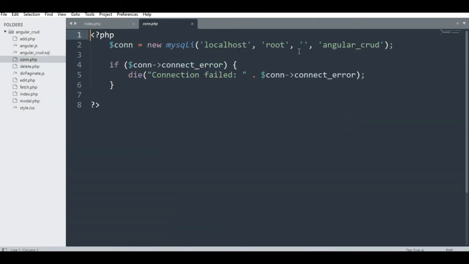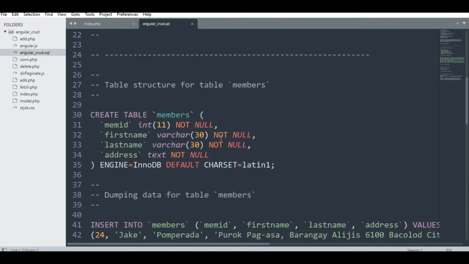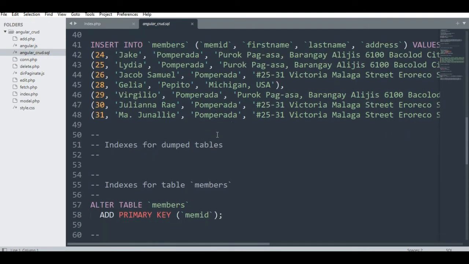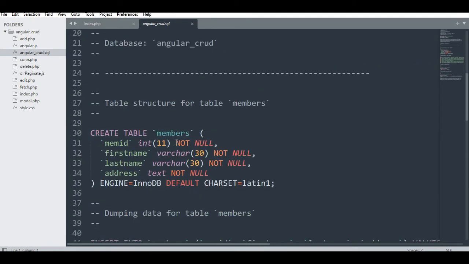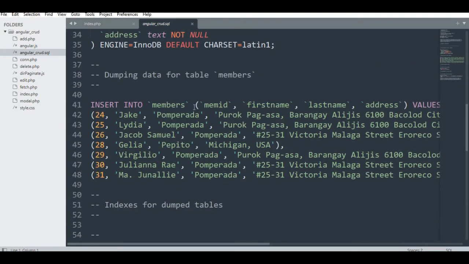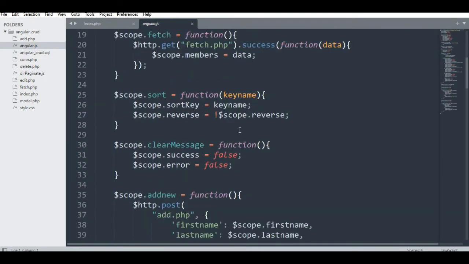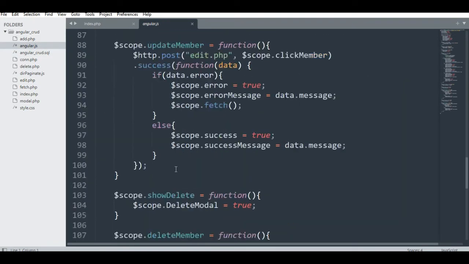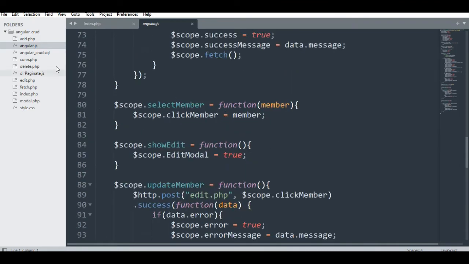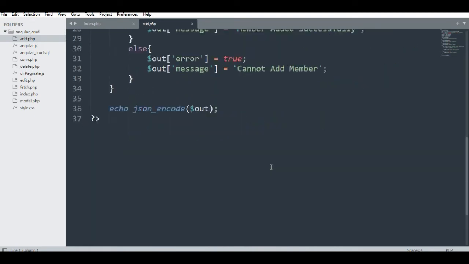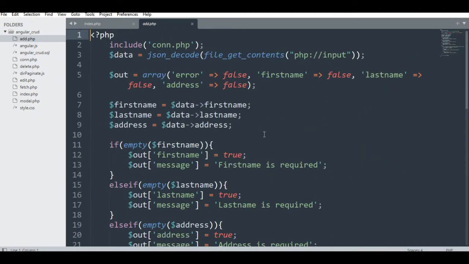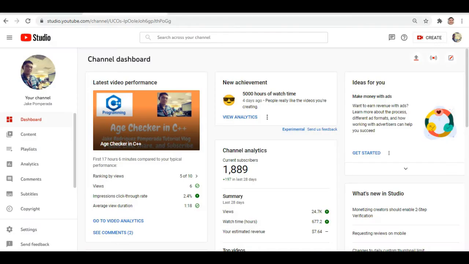And then the connection here, so we have the localhost root, and then the database that we are using is angular_crud. Then we have the SQL dump file, and then we have a series of sample records here. Actually, we have only one table, members, and then AngularJS functionality here for manipulation. Okay, so we have also here adding of records.